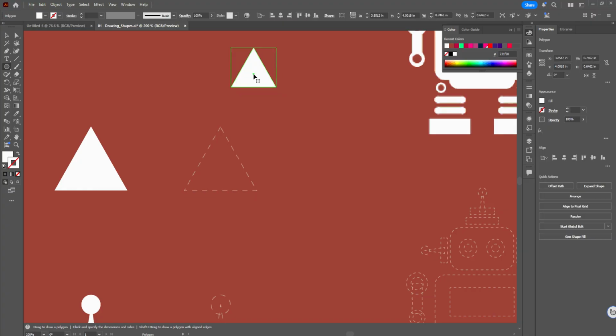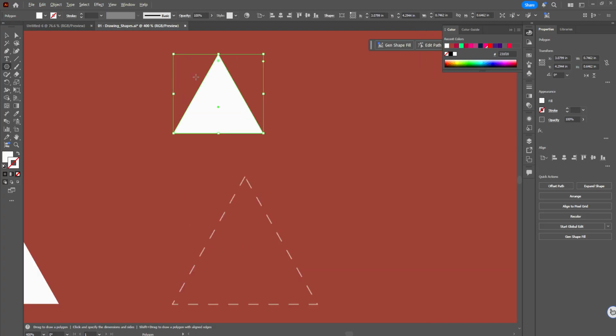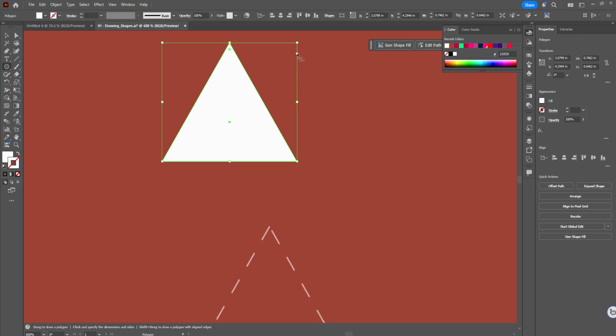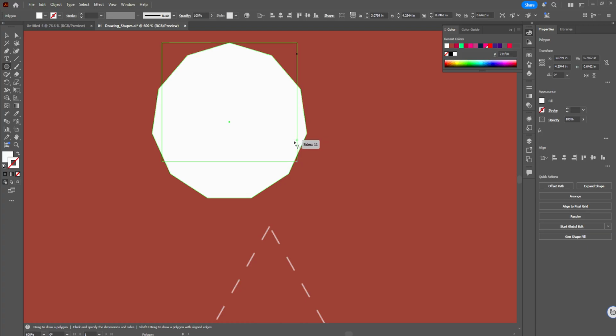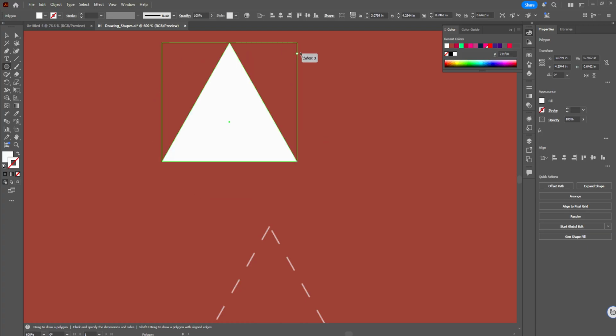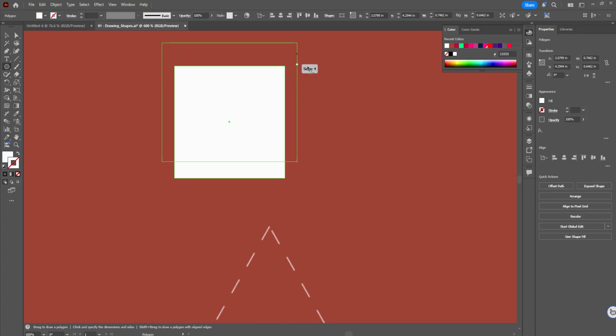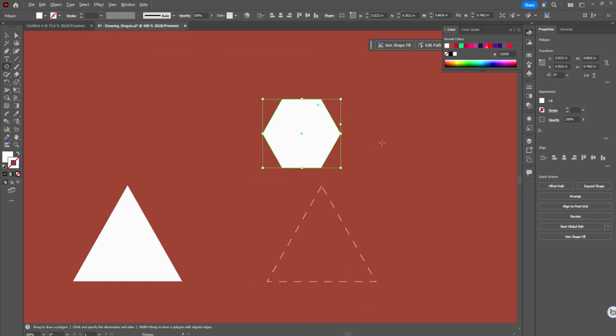So now, what if we didn't want to have a triangle? Say we wanted to have a hexagon. You'll notice that there are nodes going all the way around the shape. But if you notice, there's one of them that is out of place. If you click and drag this around, you can add sides, or you can take them away. So that's one way that you can do this.